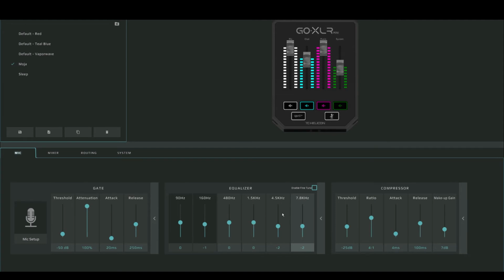And of course, the 4.5 to 7.8 kilohertz, that is what I would call the high or treble region. If you're sounding a little bit sibilant, even if you have a pop filter, I suggest you lower the 7.8 kHz region a little bit so that S's and P's do not cut through so much. That is basically why I've lowered it to minus 2.